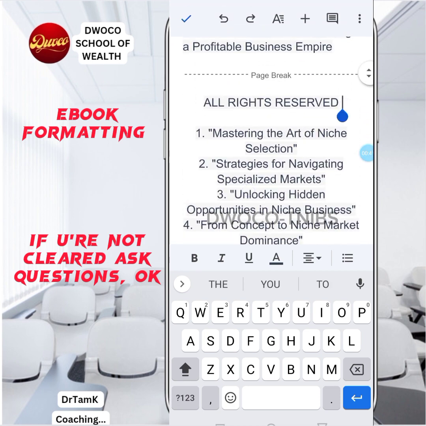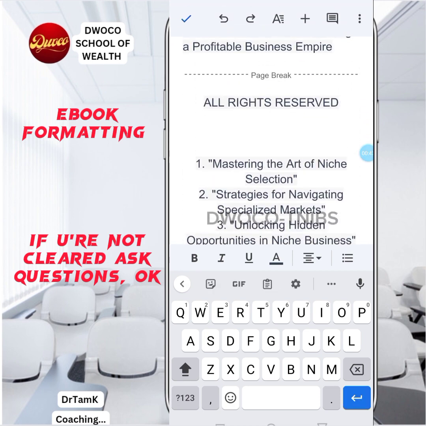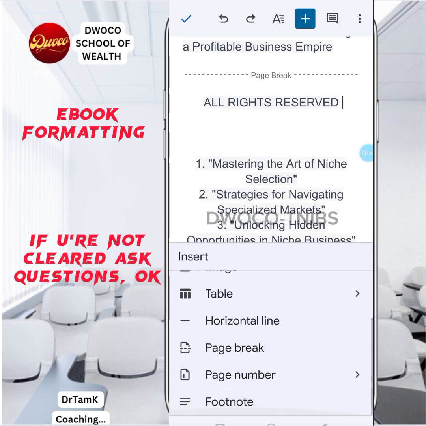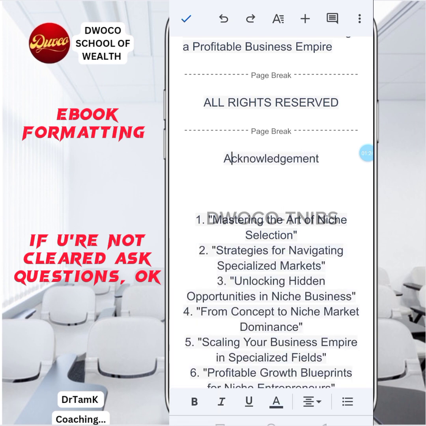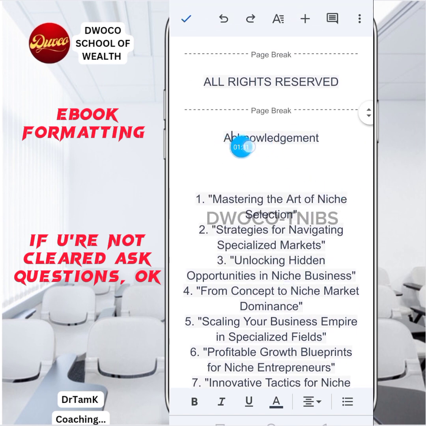You have All Rights Reserved, and then the next thing you're going to do is place a cursor there. Click on the plus sign like I told you, come to break, and click on break to create another break for you. Under there, you're supposed to write acknowledgement if you want to. We are writing a book. Basically, I don't like taking my time to explain major things, but as you write, you understand that better. Now here, I have put in acknowledgement.